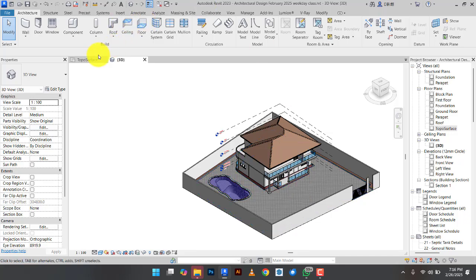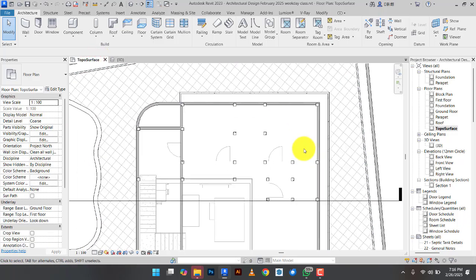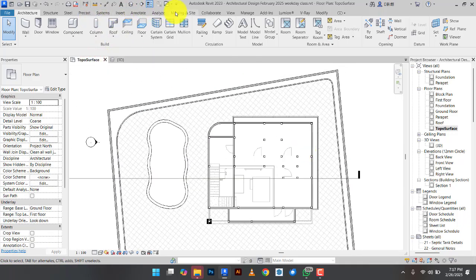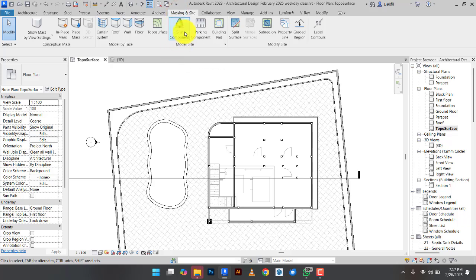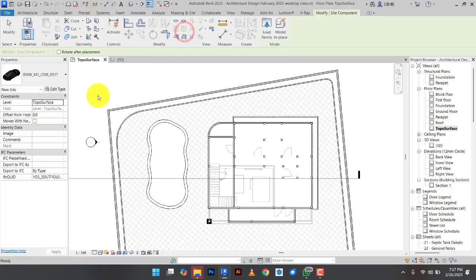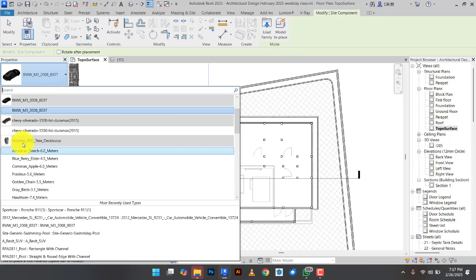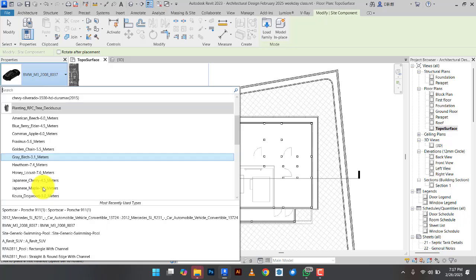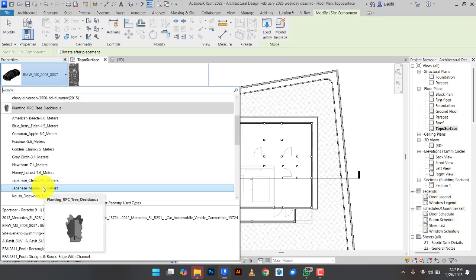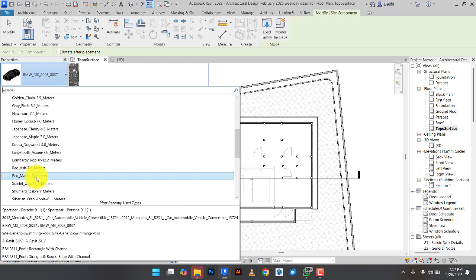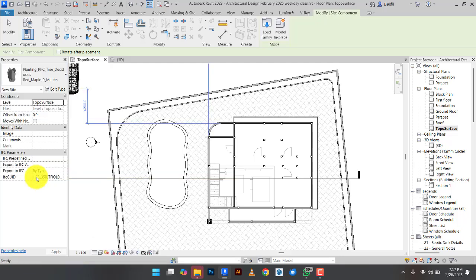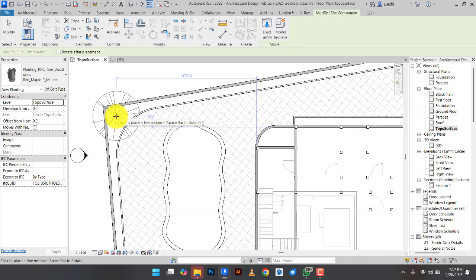Go to your topo surface. Click on massing and site. Under massing and site, you see what we call site component. Click on site component, then inside the list here, you see planting. Under planting, all these are trees, but these are generic trees. If you choose any of them, you see a red mark. That is what you see, representing trees.